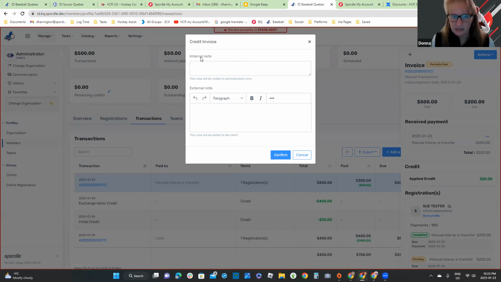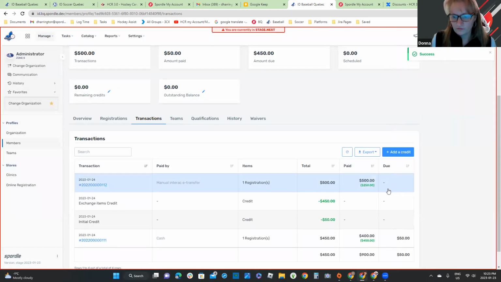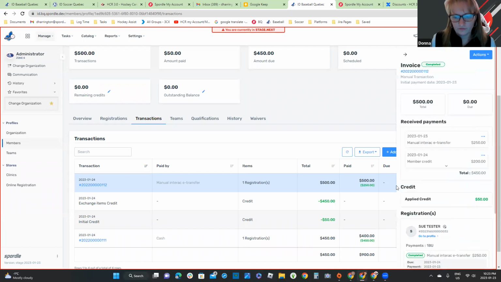I can either put an internal note or an external note. So this will send a note to the parents. And I can confirm. So you can see now the amount due is gone. Okay.